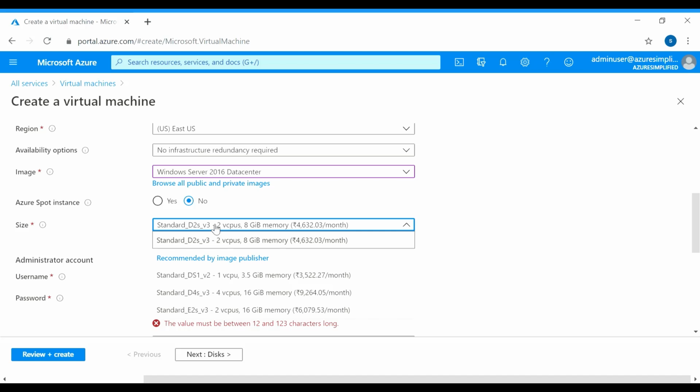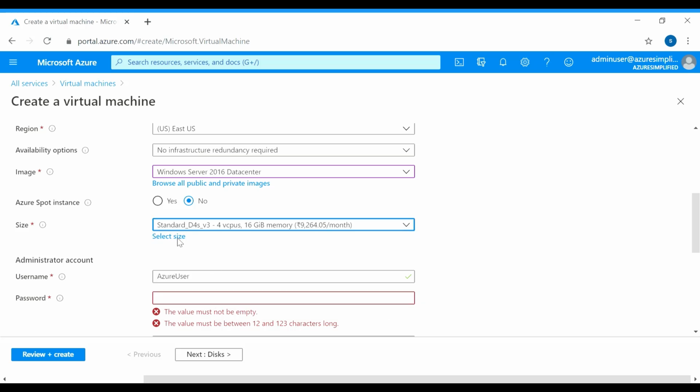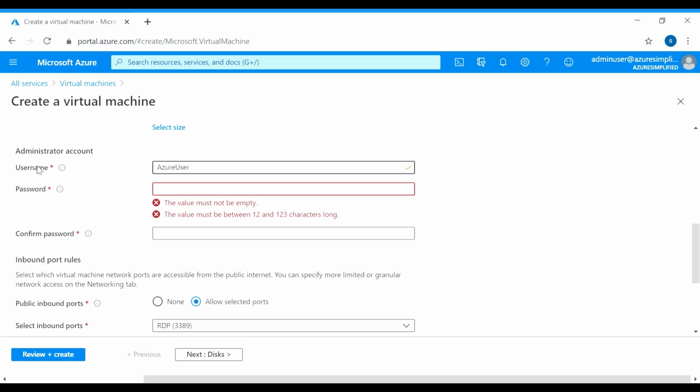For VM size, you can select from the VM sizes listed over here, or you can click on select size and choose a different one as well. You have to provide a username and password to log on to the machine.